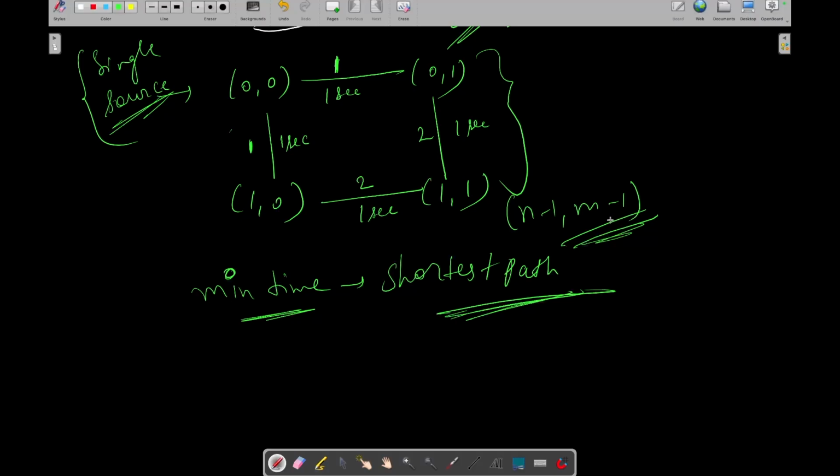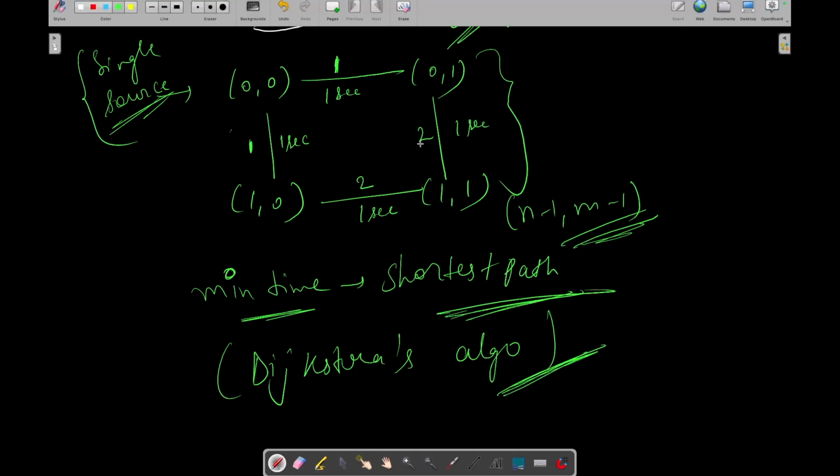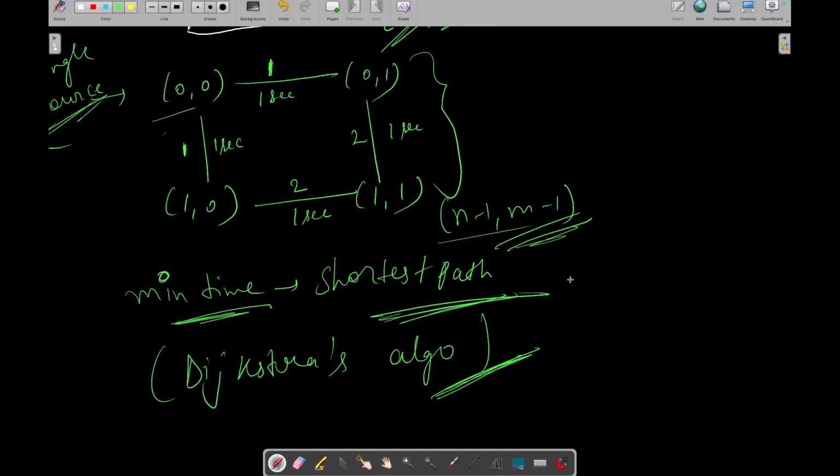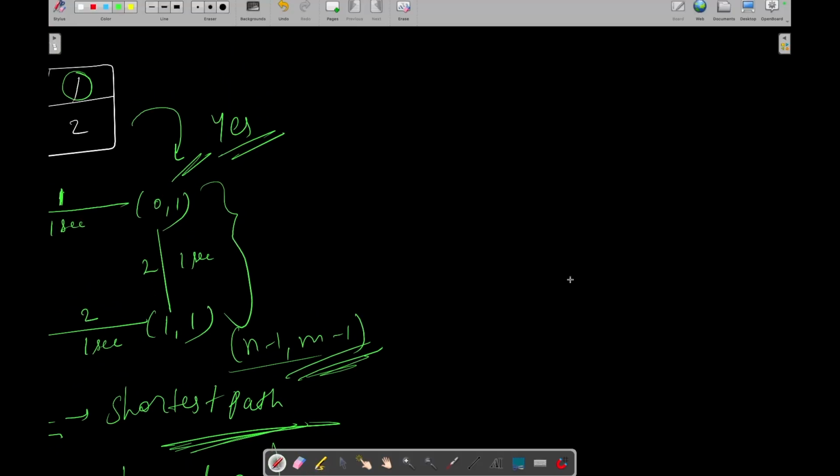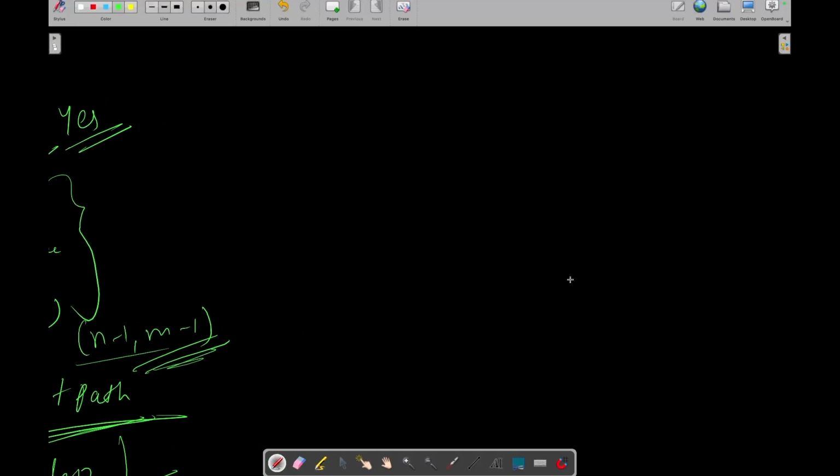So can you relate this graph problem to an algorithm like Dijkstra's algorithm? Dijkstra's algorithm is used to find the shortest path in a weighted graph. So in this question, we can use Dijkstra's algorithm to find the minimum time to reach from cell 0, 0 to n-1, m-1. Okay, so now let's talk about Dijkstra's algorithm, what it is and how it is used. In Dijkstra's algorithm, we have a priority queue which stores the time needed to reach a node and the node which we are reaching.